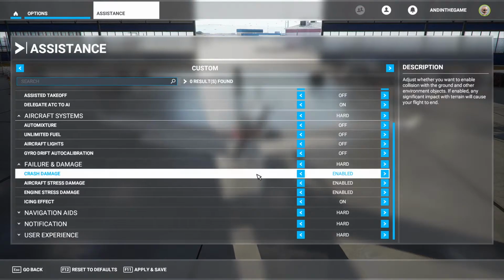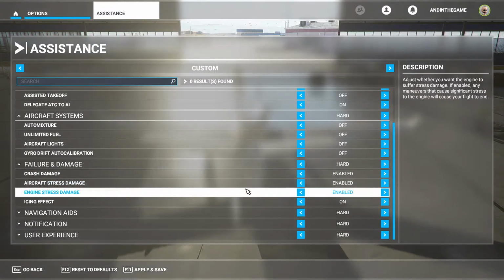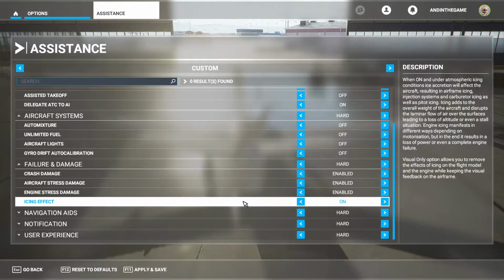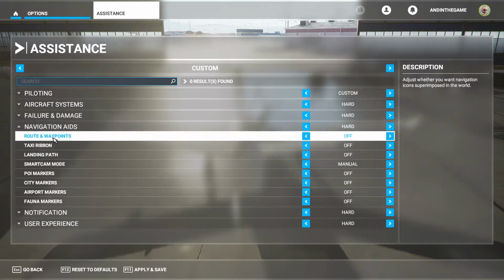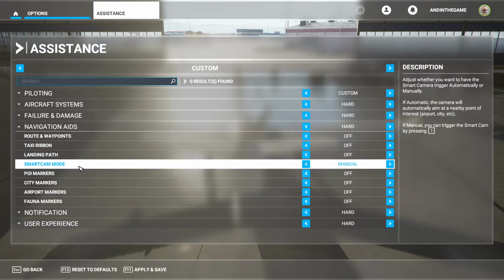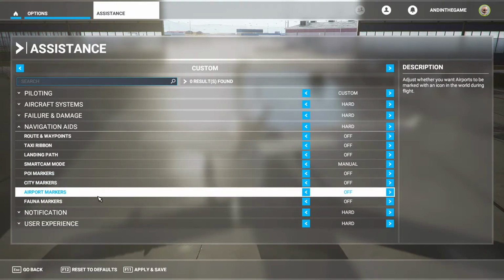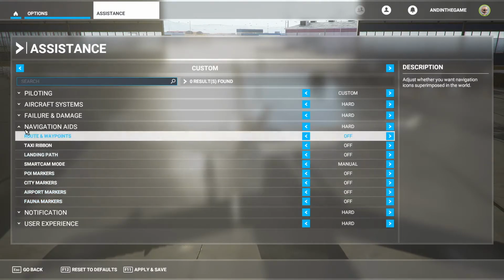Failure and damage, crash damage enabled, definitely. Stress damage, definitely. Engine stress damage, yes. And icing effect, yes. It's difficult, but I have to learn how to do that. Navigation aids, I do not want the route and waypoints on, nor the taxi ribbon. Landing path, smart cam mode, I'm going to leave that as manual. Markers for points of interest, cities and airports, I want off, and definitely fauna markers.